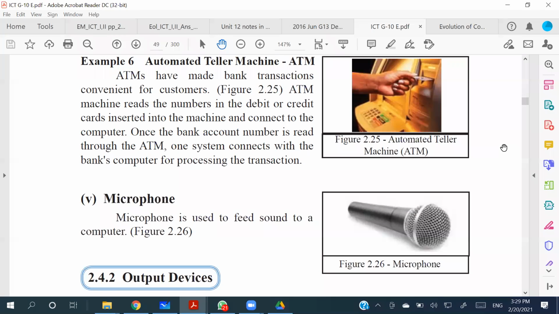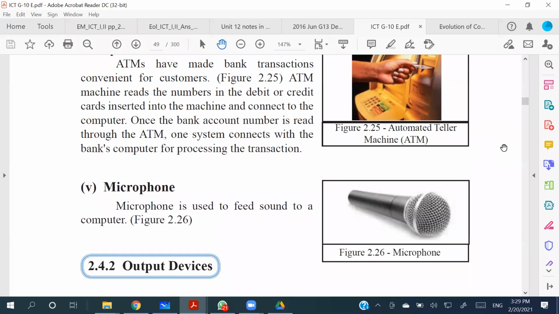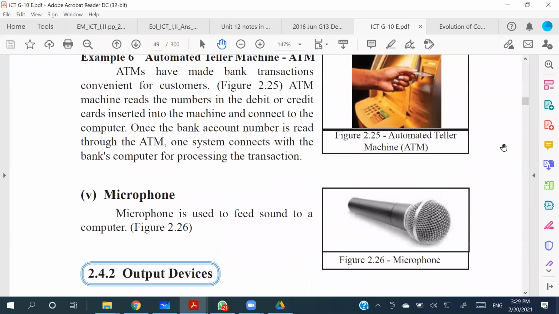So by next week, we are going to start the output devices, right? What are the output devices are?